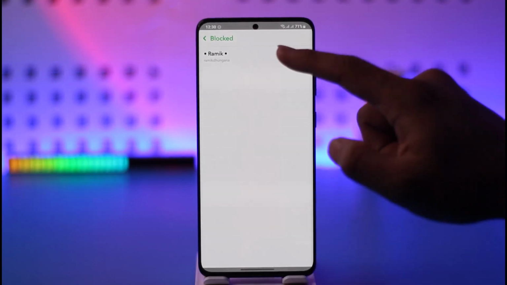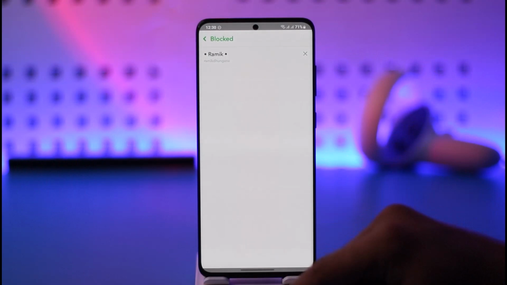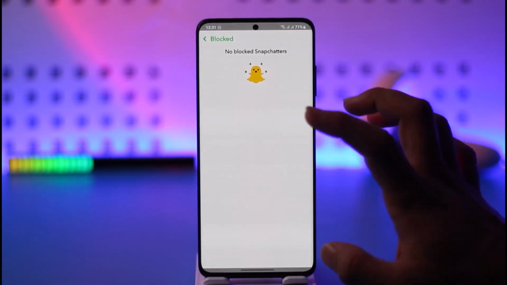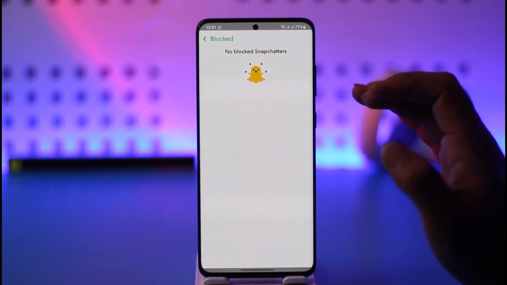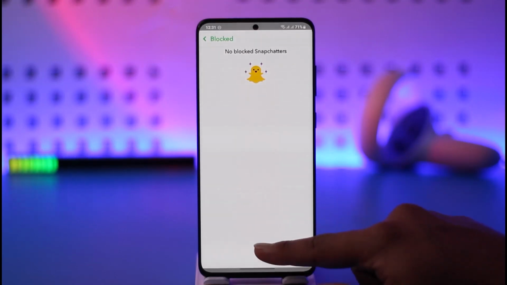Now all you have to do is unblock them by tapping the cross icon here and then tapping on the yes option, and you can unblock that person. But basically a list of people who you blocked will show up over here. This way you will be able to see people you blocked on Snapchat.